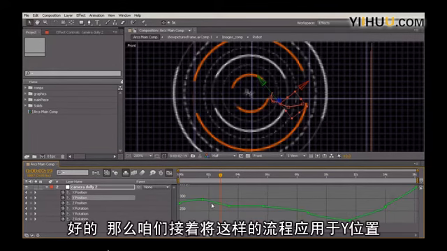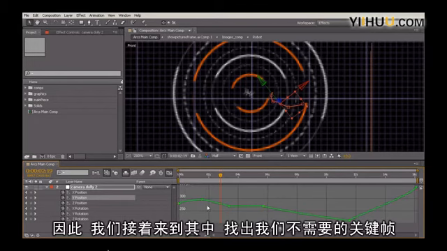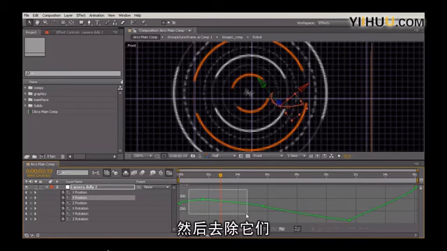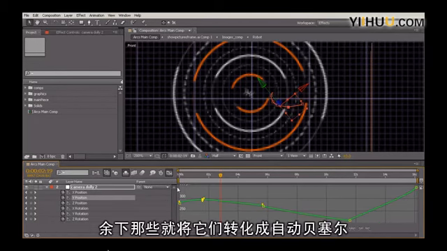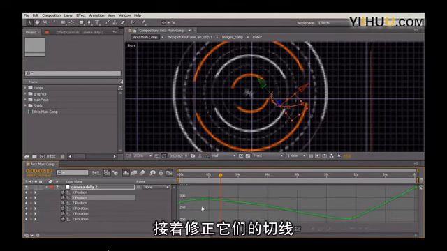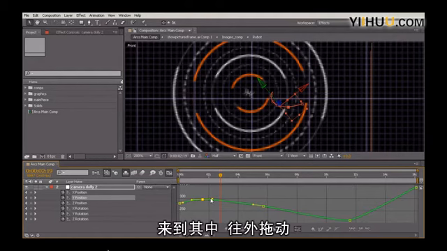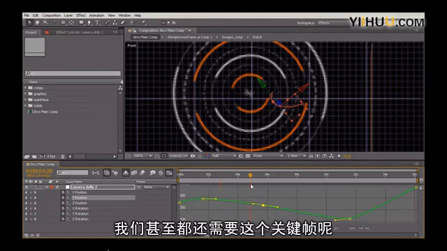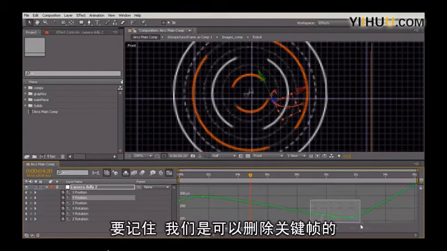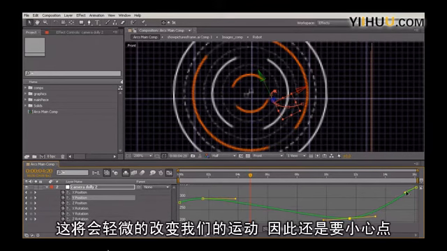All right, so let's apply this again to our Y position. Let's come in here and look for keyframes that we don't need and eliminate them. And the rest, let's convert to Auto Bezier and fix their tangencies. So we'll come in and pull these out. And we might not even need this one. And remember, it's okay to remove keyframes. Now, this is going to slightly change our motion, so we do have to be conscious of that.